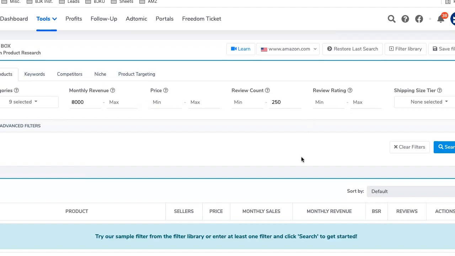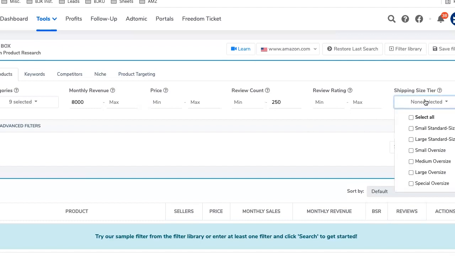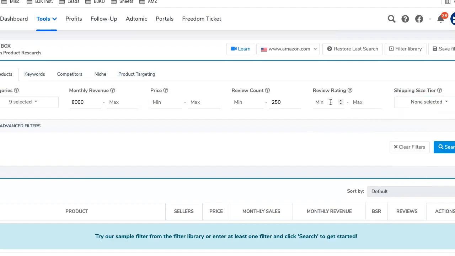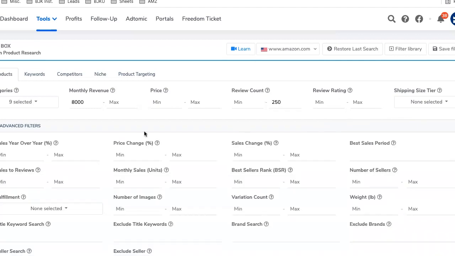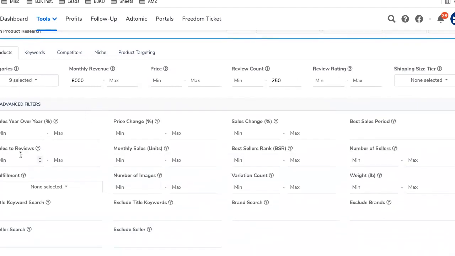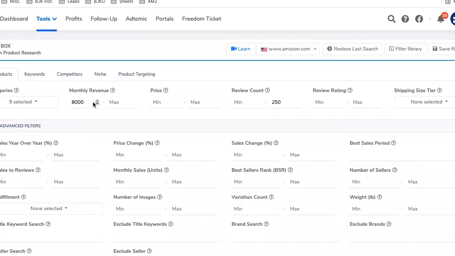Now you could go and do other parameters. You could say, I want to make sure that the product I'm going to sell isn't very large, it's a small product, because your shipping costs will be high. I also want the average rating of a product to be, let's say, not more than 3 stars, because that means there's room for improvement, right? You could also go into advanced filters and do all this stuff. For me personally, I like to stick to this stuff. Keep it simple, KISS, keep it simple, stupid.